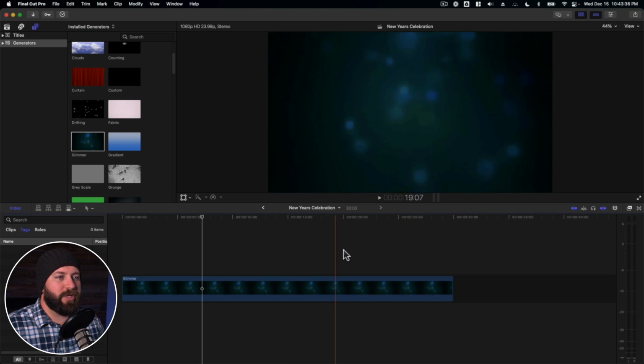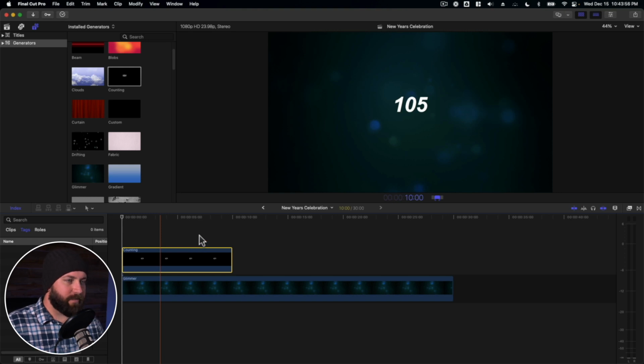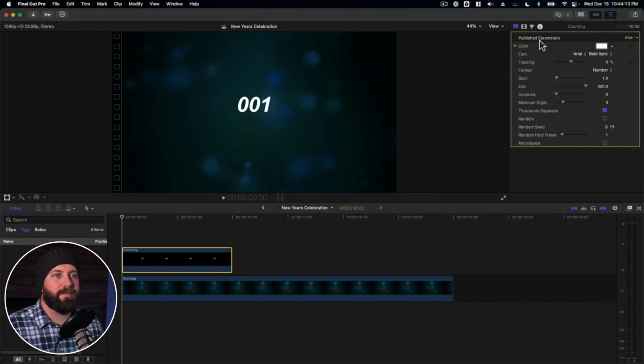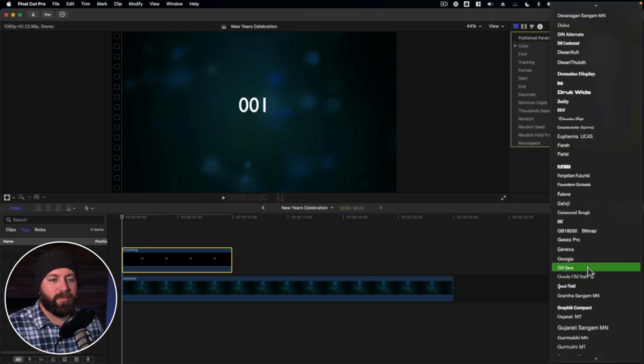Drag that down. So we're just gonna use this as a backdrop. We're gonna bring in this counter. Looks like it's already 10 seconds. And then we're gonna have this highlighted. Let's close that browser, open the inspector. So let's go ahead and just change the font. I think we wanna do Gill Sans for this one.